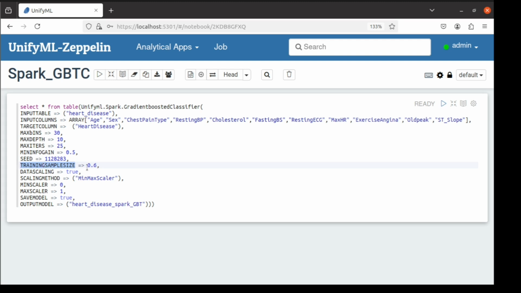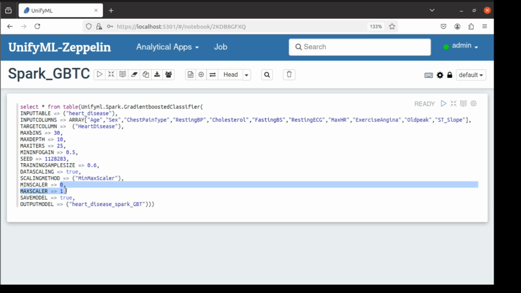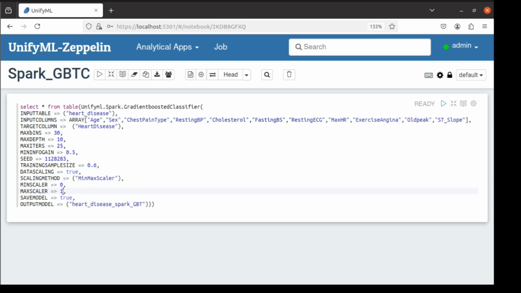Split the data into training and test sets. Mention the training data here, the rest will be test data. Data scaling. We use min-max scaler. Mention the minimum and maximum scaler values. The data will be scaled between 0 and 1. Save model. Output model. Saving the model for future predictions using the Spark gradient boost tree classifier.